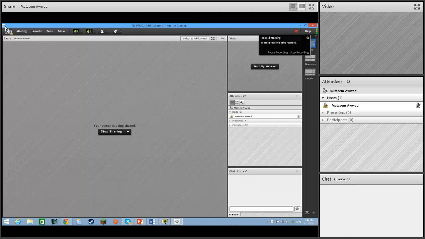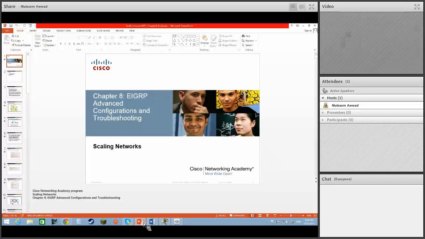And welcome to Chapter 8. Today we are covering EIGRP Advanced Configurations and Troubleshooting. So we are going to configure another EIGRP topology, and we're going to go into a little bit of detail about more configurations and fine-tuning, for example, manual summarizations. We're going to be able to set a default route and learn how to propagate that default route out.